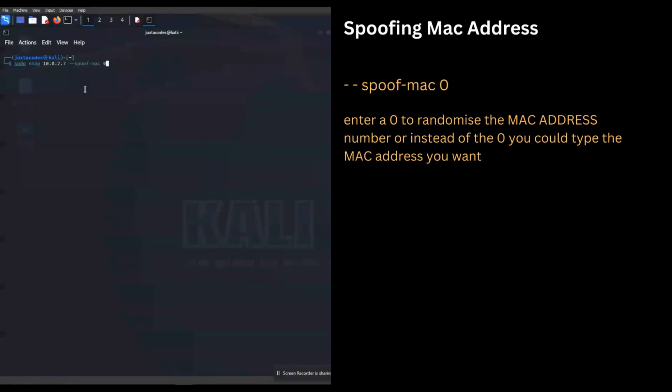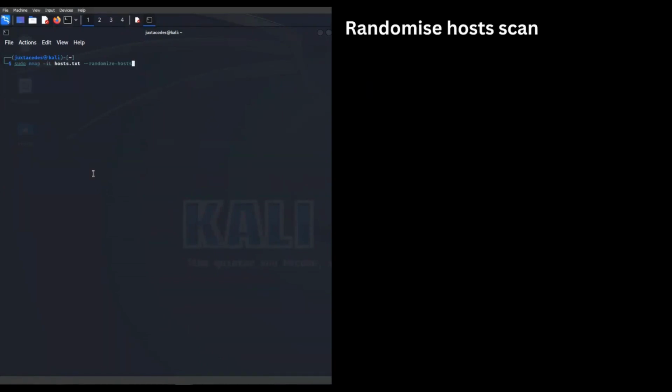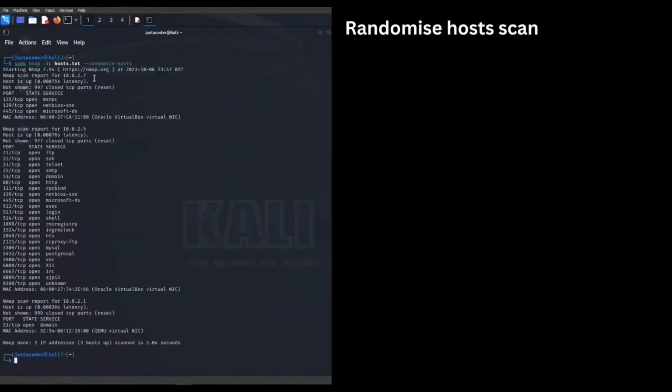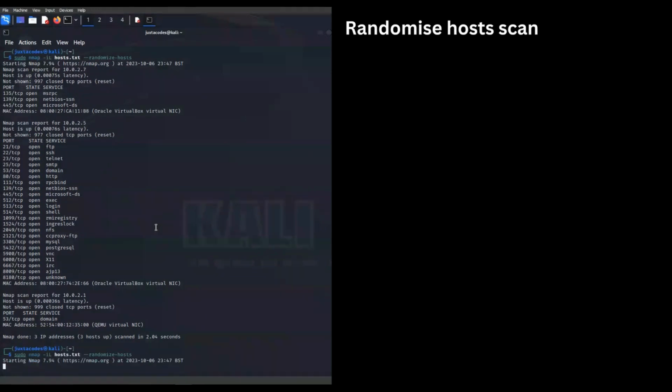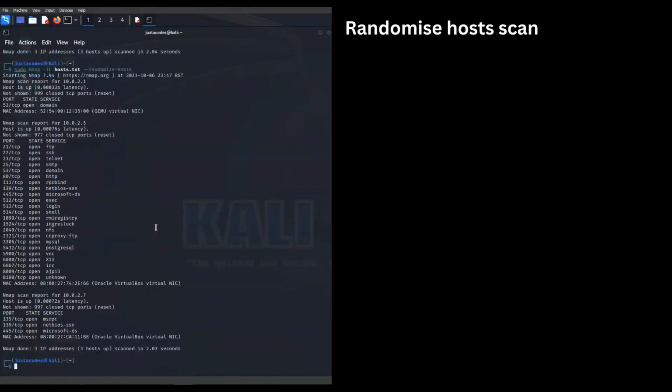I'll scan a machine now, so you can see the MAC address it shows. Random host scan. So I'll run the scan, and looking at the results, we can see the first IP being 7 and the second being 5, ending with 1. I'll run this scan again. As you can see, the order has changed.